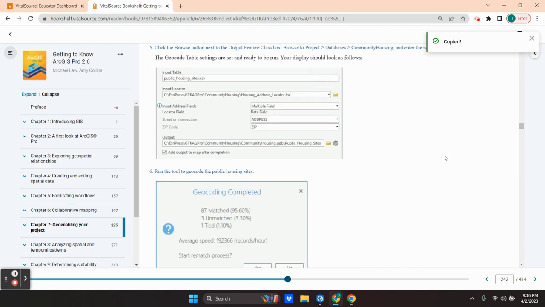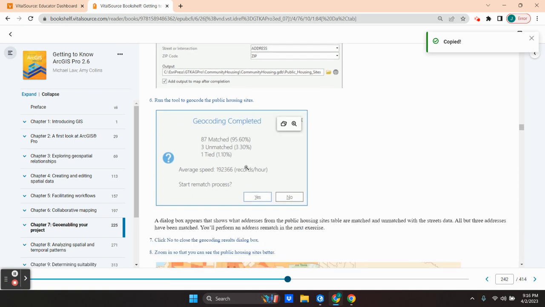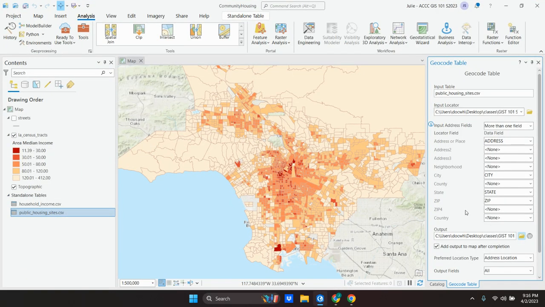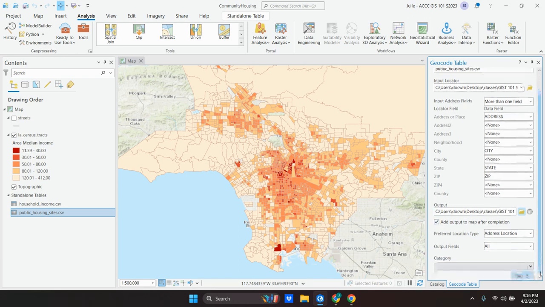So once we hit the save button, then we're going to run. And make sure to keep the add output to map after completion checked. Okay, so we're down here. I'm going to scroll down and we're going to run.